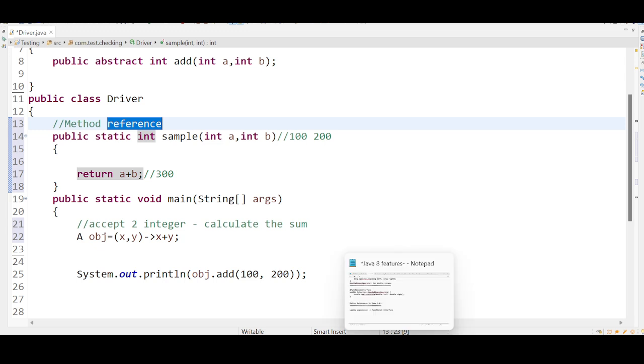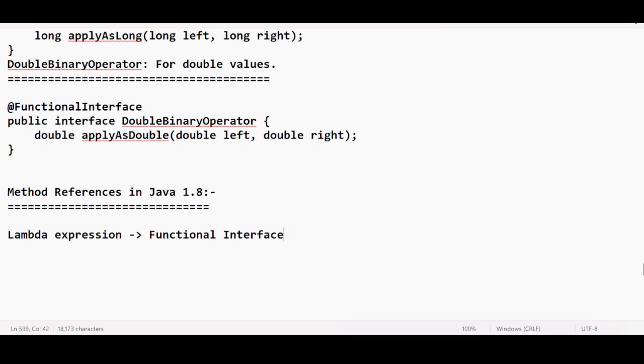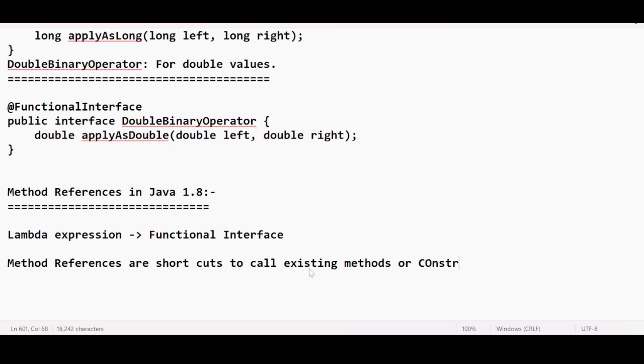Ideally, to call the method references, I need to follow a particular syntax. But firstly, let us understand what a method reference is. The simple statement is: method references are shortcuts to call existing methods or constructors.